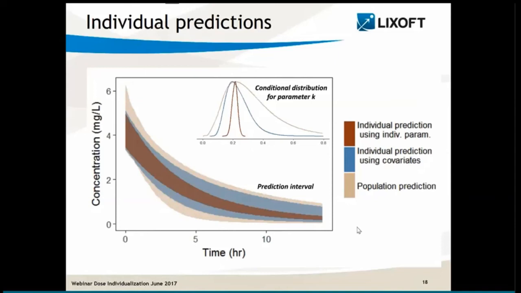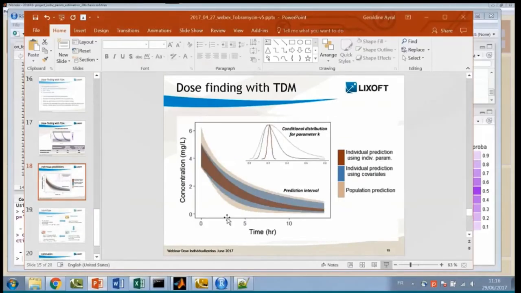Now, all that I have shown right now, you can redo by yourself. All the scripts are available online, so you can download them and adapt them to your needs. What we at Lixoft can do in addition is to build up some graphical user interface to have something easier to use. So let me show this to you.